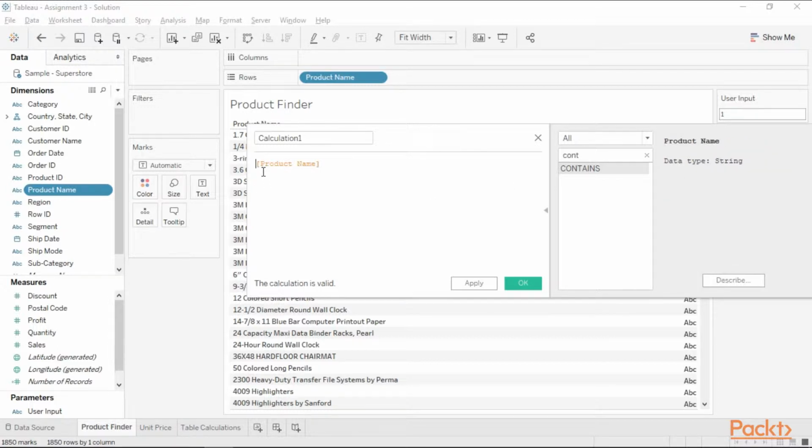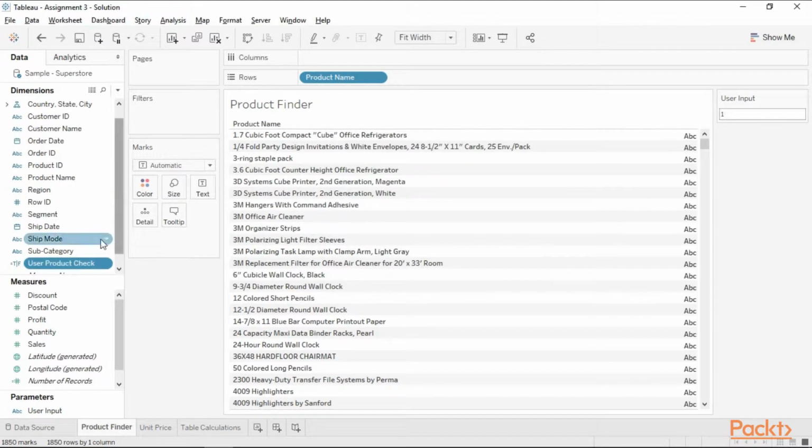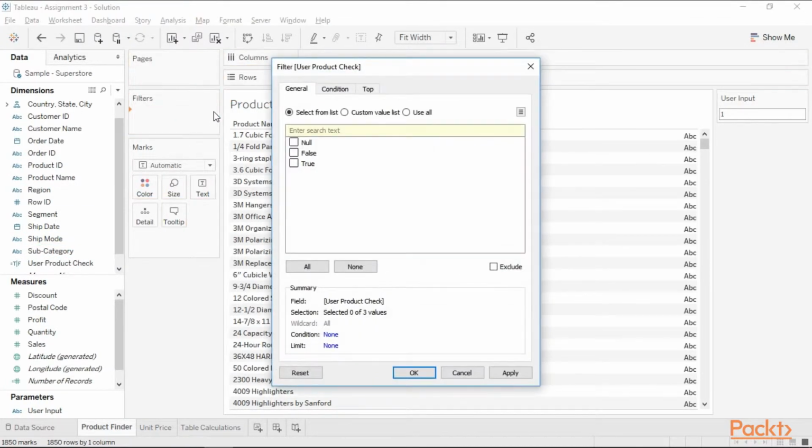Let's make this calculation. Let's name this as user product check. Click OK. Now let's add this on filters and let's select true, which should indicate only matching values; what the user enters will be displayed.